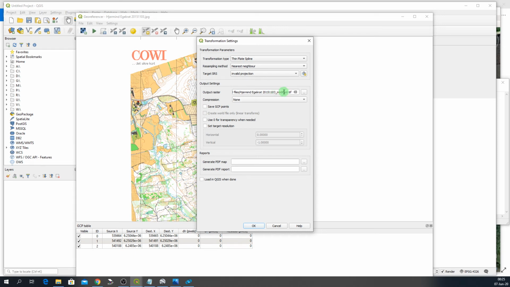And we're going to enter a name, and it could be called modified, but I'll just call it Georef, so I can recognize that this is the map that is Georef.